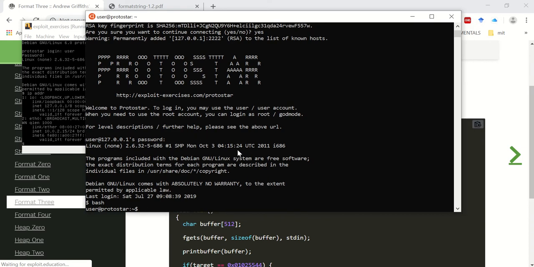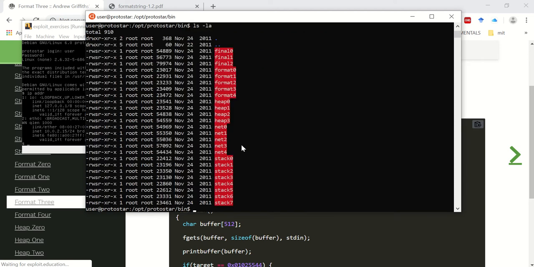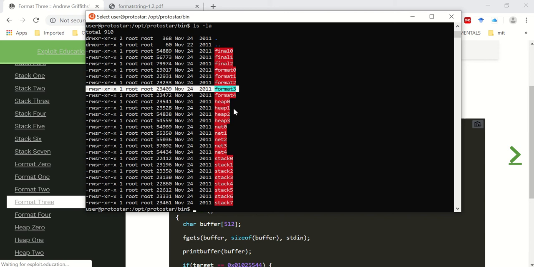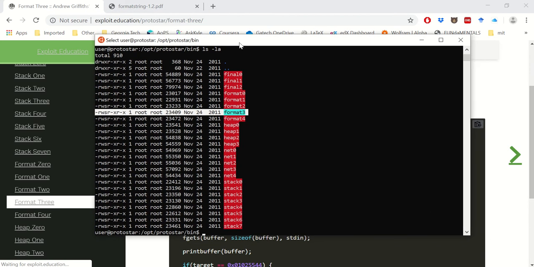The directory is in /opt/protostar/bin, and here we see all the challenges, and today we're just going to be looking at Format 3. I've done one pretty short video on a format bug before, but we haven't actually looked at modifying memory and changing program execution in that way. So in this video, I want to actually do that.